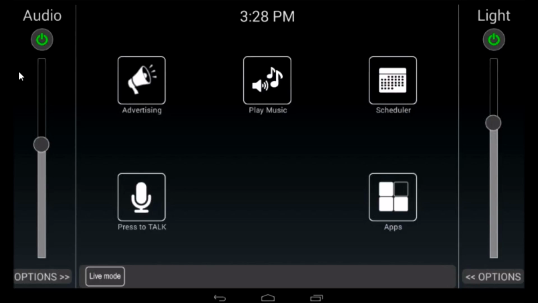On the left, you have the audio master. Here you can turn on/off all audio connected to the system, and you can do the leveling of that audio. In the middle, you have the buttons section, and on the right you have the light master. Here you can turn on/off all lights connected to the system, and you can do the leveling of those lights.